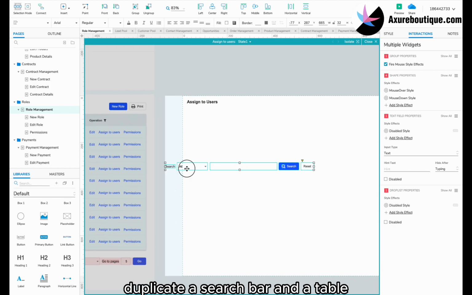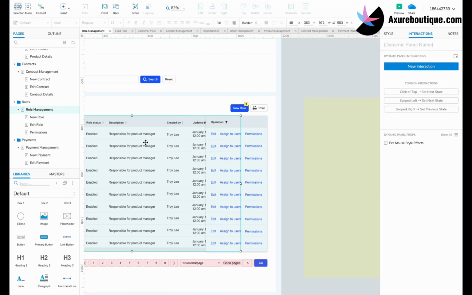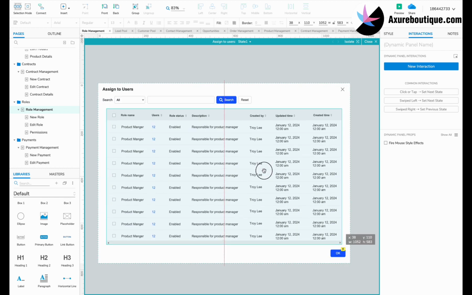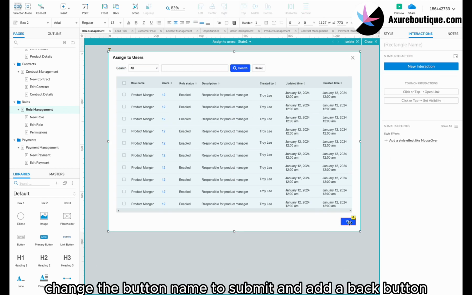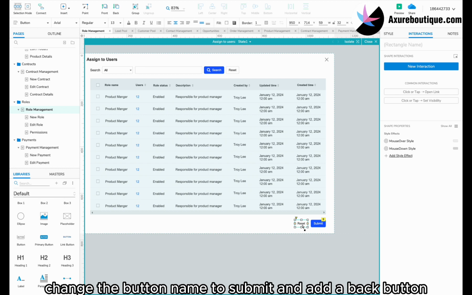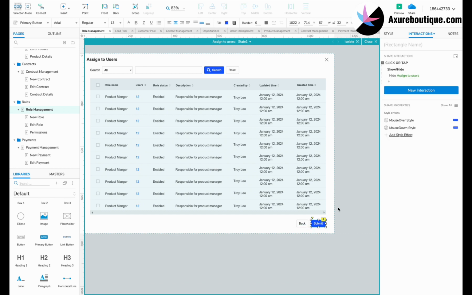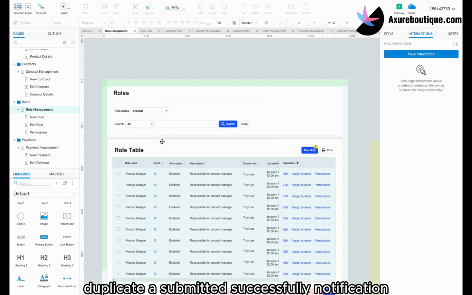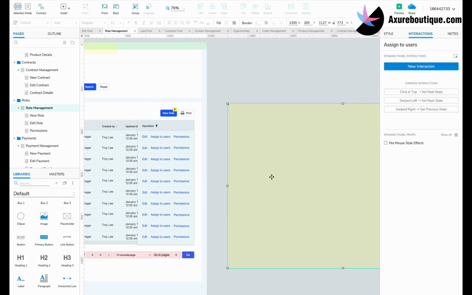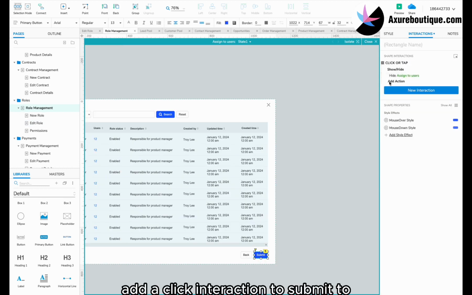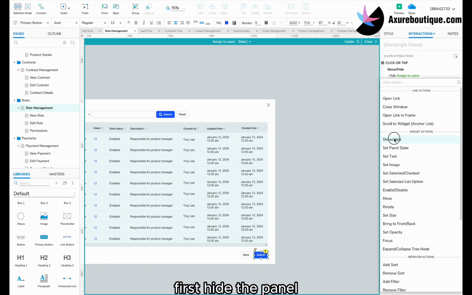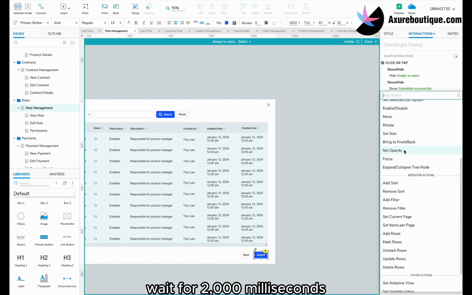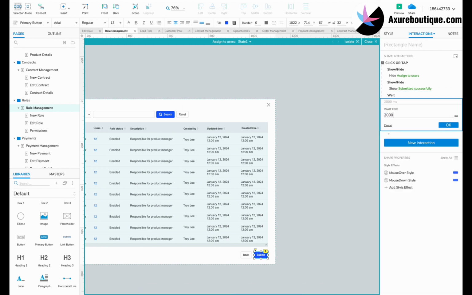Duplicate a search bar and a table. Change the button name to Submit and add a Back button. Duplicate a Submitted Successfully notification. Add a click interaction to Submit to first hide the panel, then show the notification, wait for 2000 milliseconds, and then hide the notification.